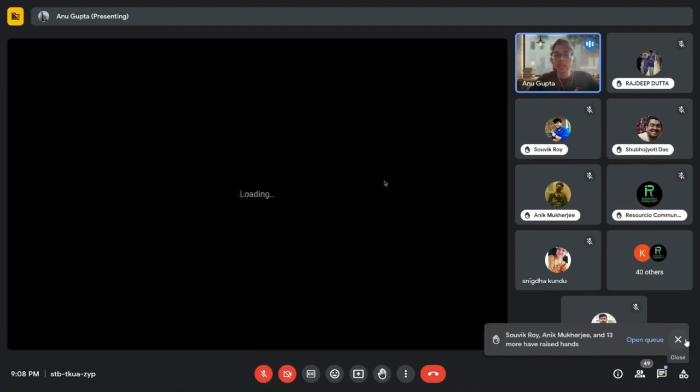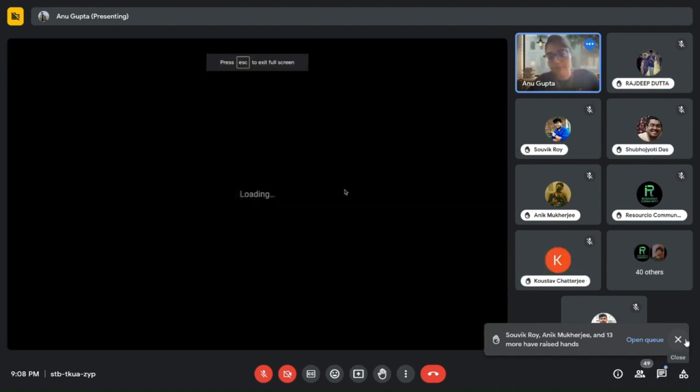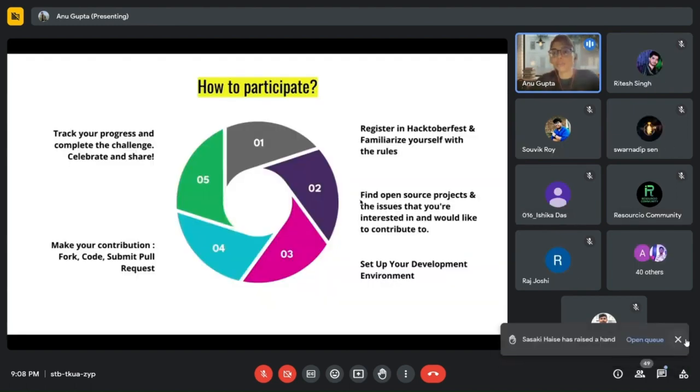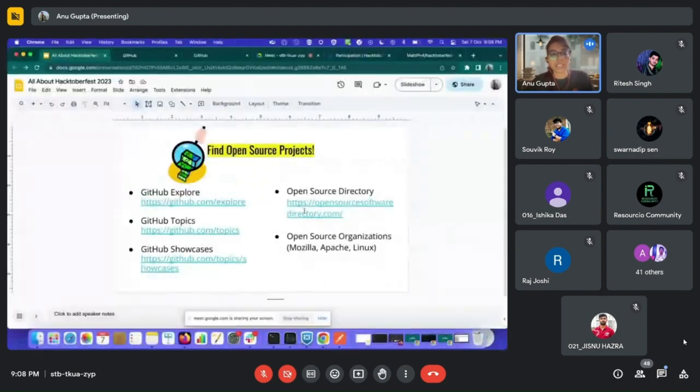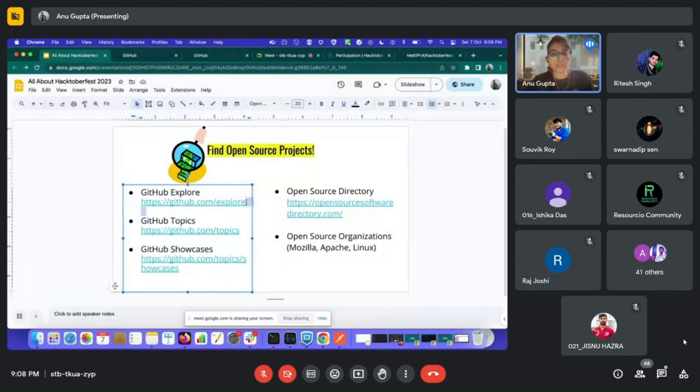The next thing is, once you have registered yourself, you need to find projects. Finding the open source projects and the issues that you are interested in and would like to contribute to is the next thing you need to do. You have registered yourself. Next, you have to find good projects, or projects that are relevant to you. Now, how do you even find open source projects? There are a couple of ways of doing it. We have this GitHub Explore. I'll just go into this link.